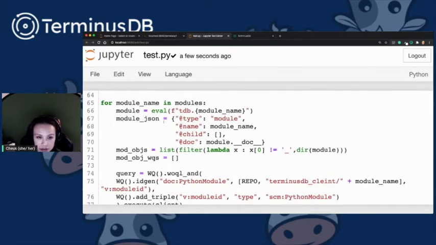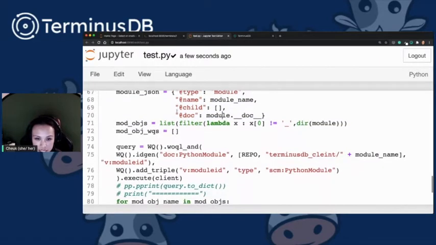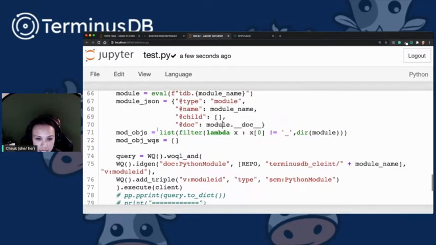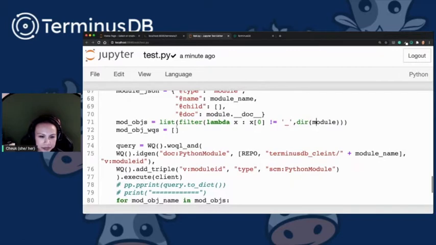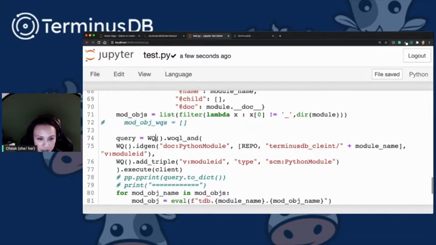But we also create a JSON that basically stores the information about this module. So this is quite straightforward. And then we have the object, so we explore the object further. Basically what we can do is look at the dir of it. So it becomes kind of a nested thing that you go down to see what's inside. This is just the start of it. And then I don't think this is needed anymore, so I'll save it like that.